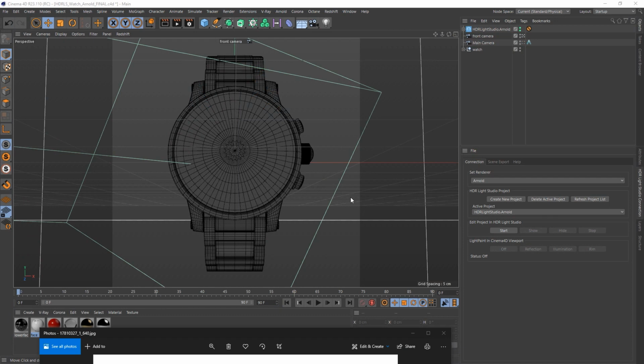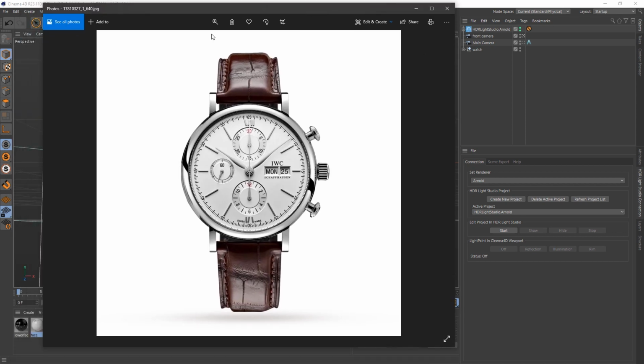We're going to light this front view of a watch in Cinema 4D with Arnold Render and HDR Light Studio. So the kind of look that we're going for is something like this.